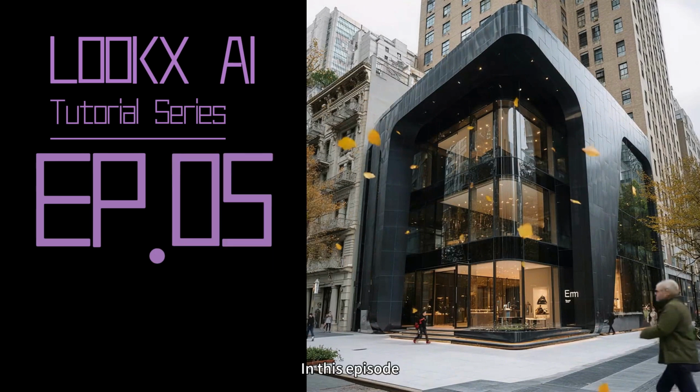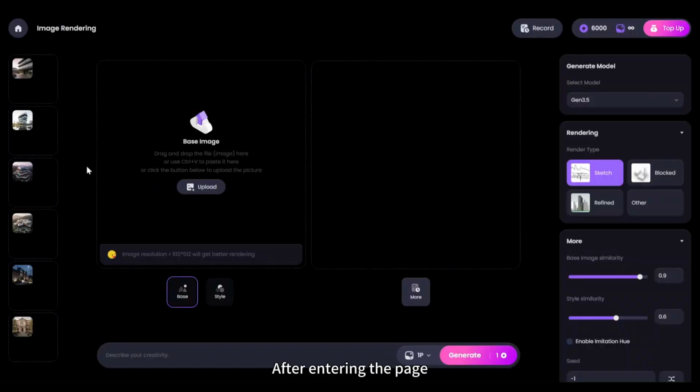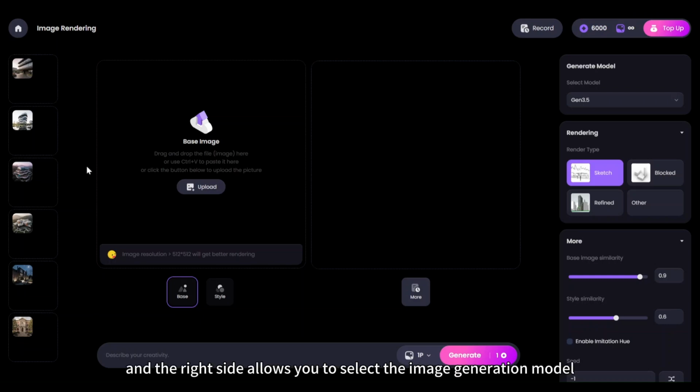In this episode, we will dive into the core feature, image rendering. After entering the page, we can see that the center is the core functional area, the left side displays the generation history, and the right side allows you to select the image generation model and adjust parameters.